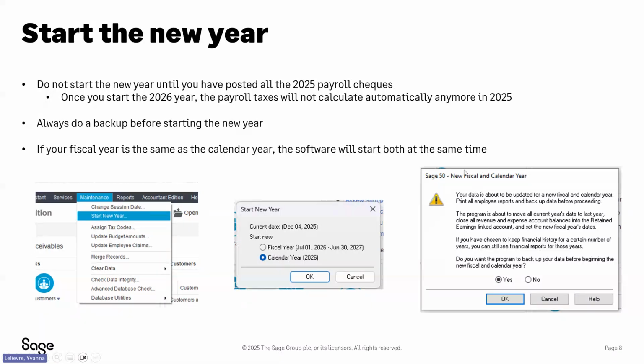If your fiscal year is the same as the calendar year, you will have only this window that is reminding you to do a backup, and both will be started at the same time. So do not go back in this window and do it a second time. You would move 2 years ahead. You only need to do this step once if you have this window on the right. It will start the new fiscal year and the new calendar year at the same time.